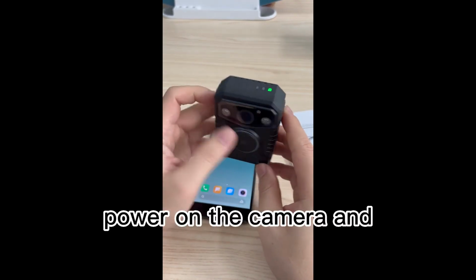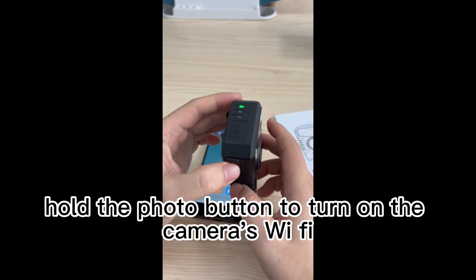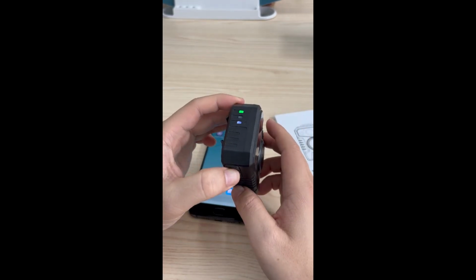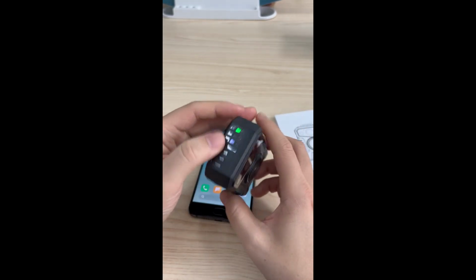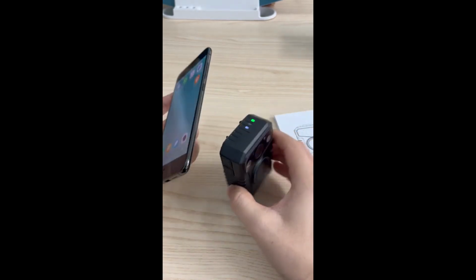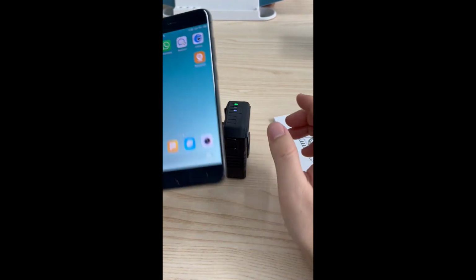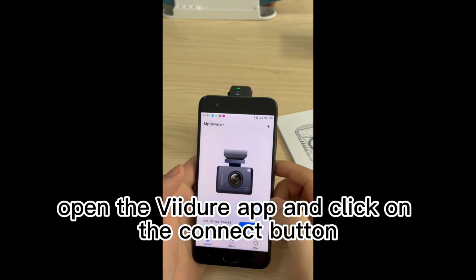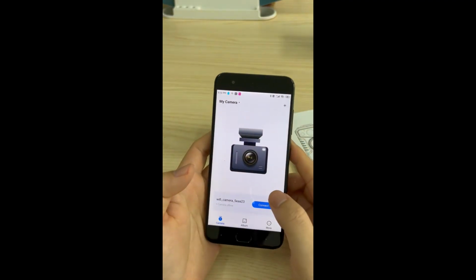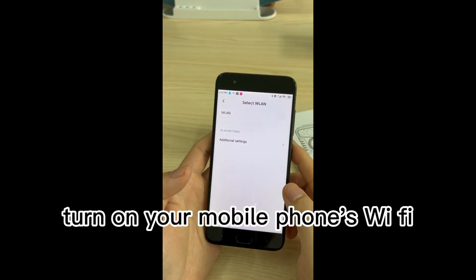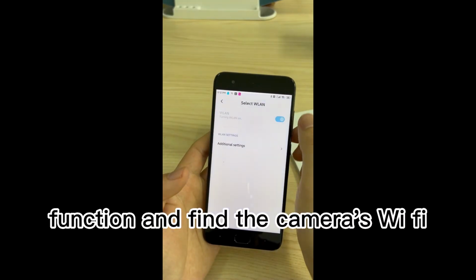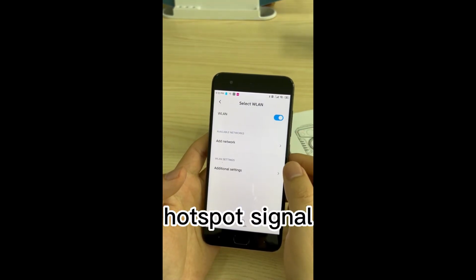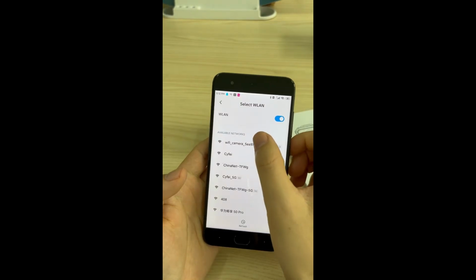Power on the camera and hold the photo button to turn on the camera's Wi-Fi. Open the Viidure app and click on the Connect button. Turn on your mobile phone's Wi-Fi function and find the camera's Wi-Fi hotspot signal starting with Wi-Fi camera.